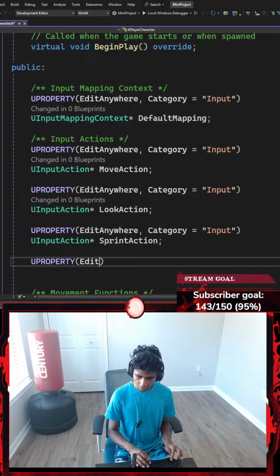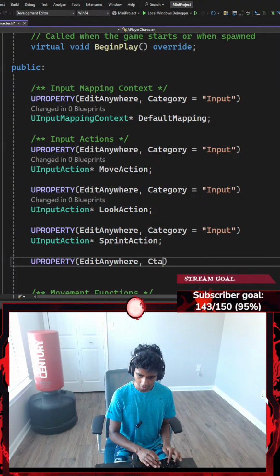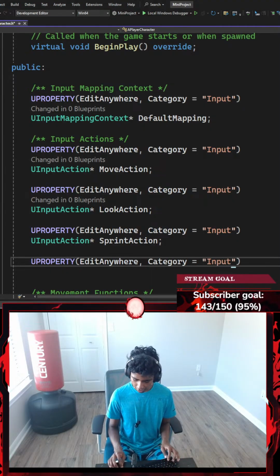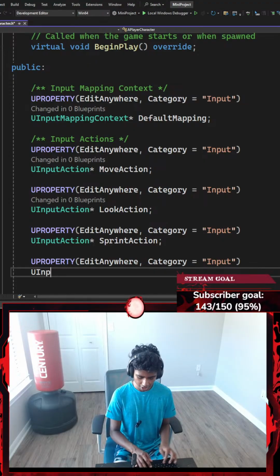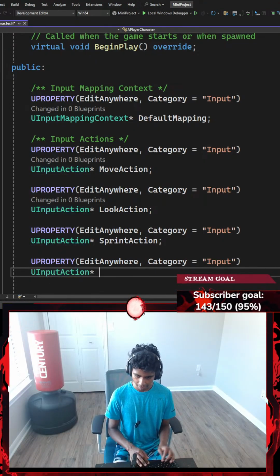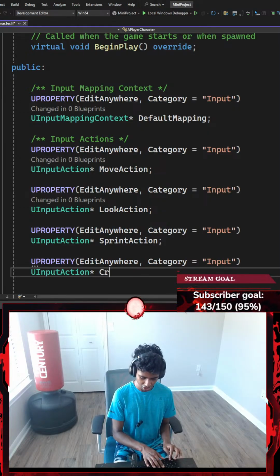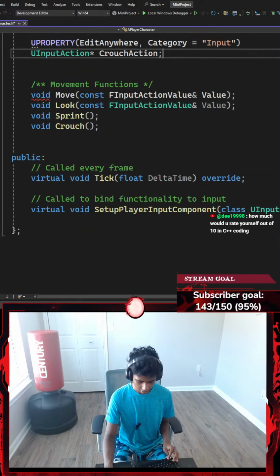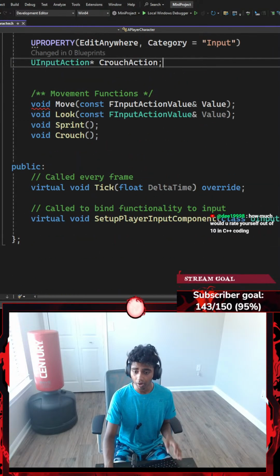So next up, we're going to go with something like EditAnywhere, and then I'm going to go ahead and add a category that is going to be equal to something like Input. And then I'm going to represent my UInputAction by a pointer called something like CrouchAction, ending with a semicolon. Then I hit Ctrl S to save the code, and then I move on to my C++ file.